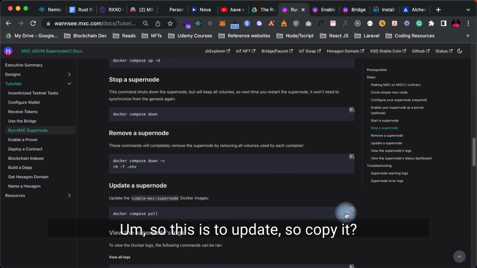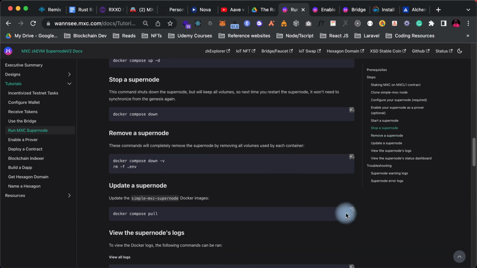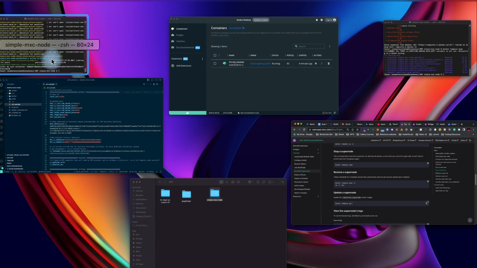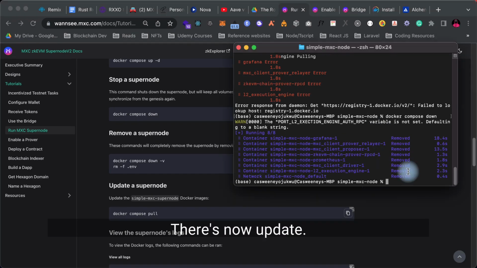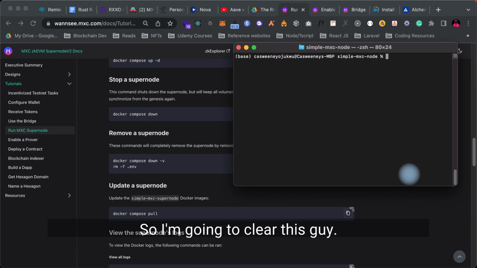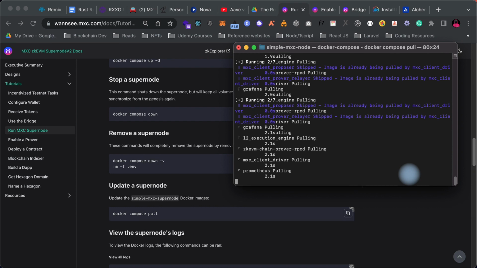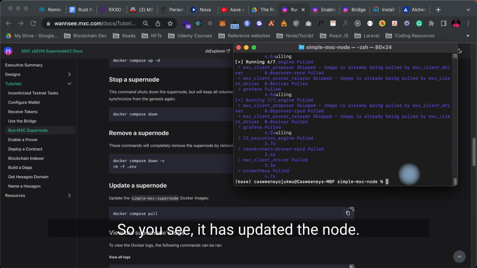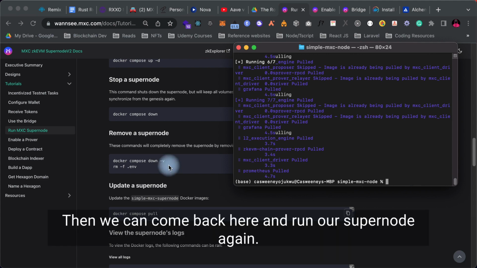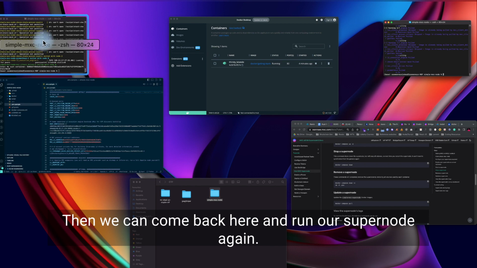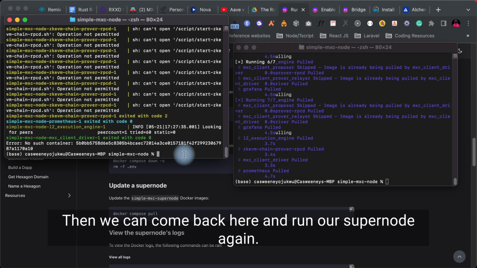So this is to update. So copy it. Come back here. Let's now update. So I'm going to clear this guy and paste this one. So this should update it now. Watch. So you see it has updated the node. Then we can come back here and run our supernode again.